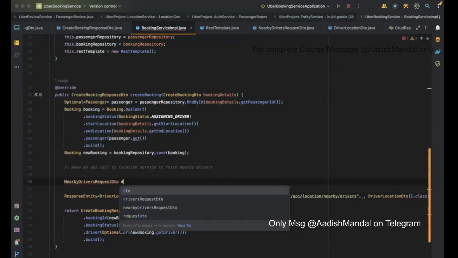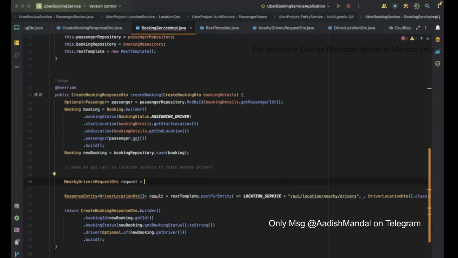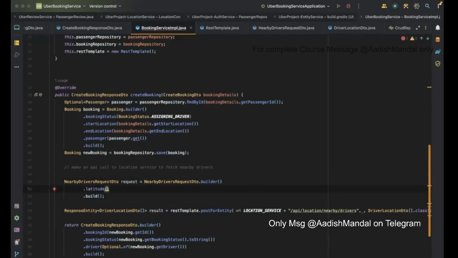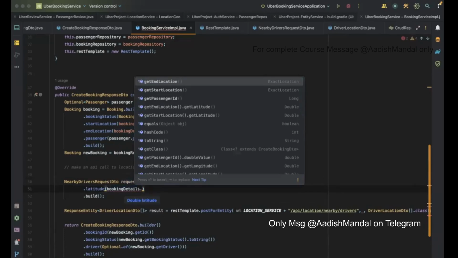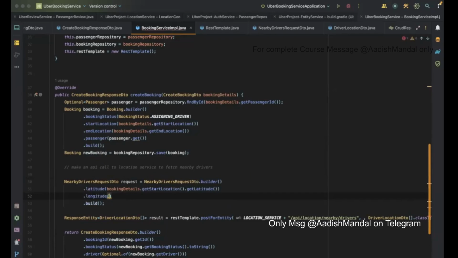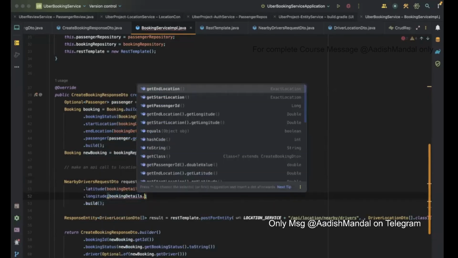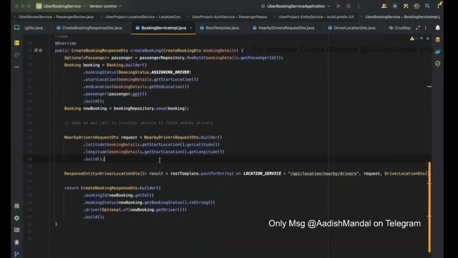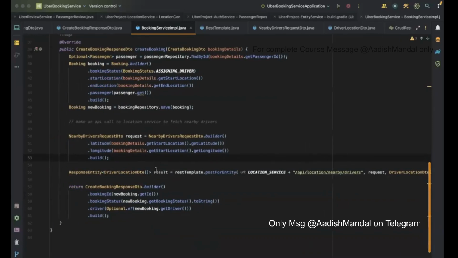So I can say nearby driver request DTO request is equals to nearby driver DTO builder dot build. And I'll set the latitude and longitude. Dot latitude, we can get the latitude from booking details dot get start location dot get latitude, and longitude we can get from booking details dot get start location dot get longitude, and we can pass this request object altogether. Make sense, everyone? Say yes or no in the chat.